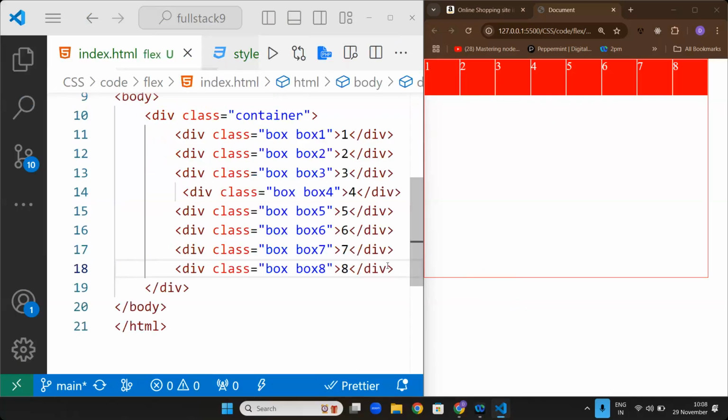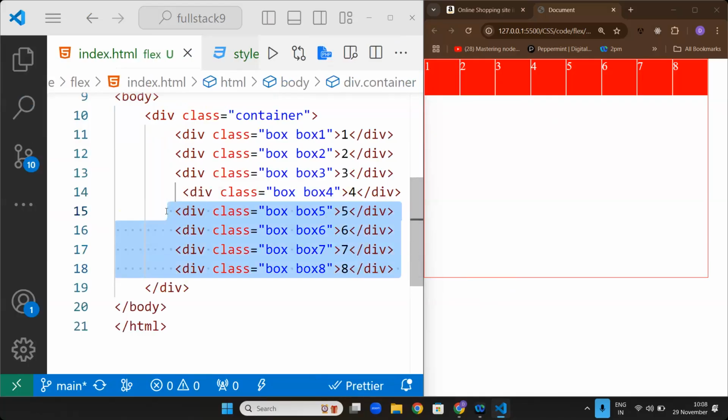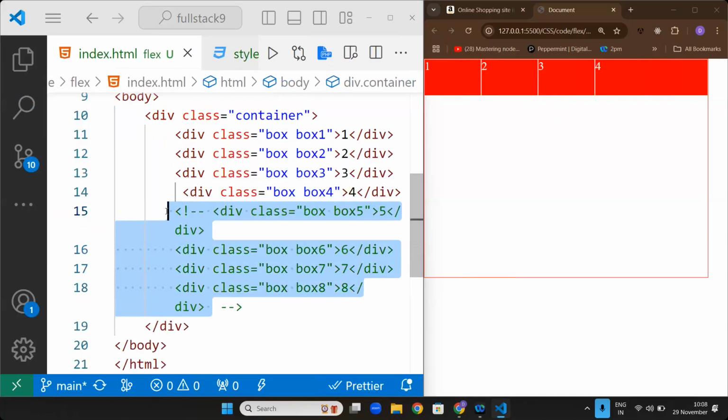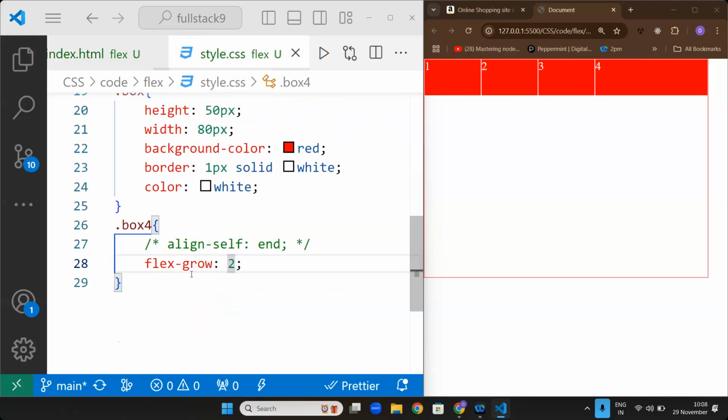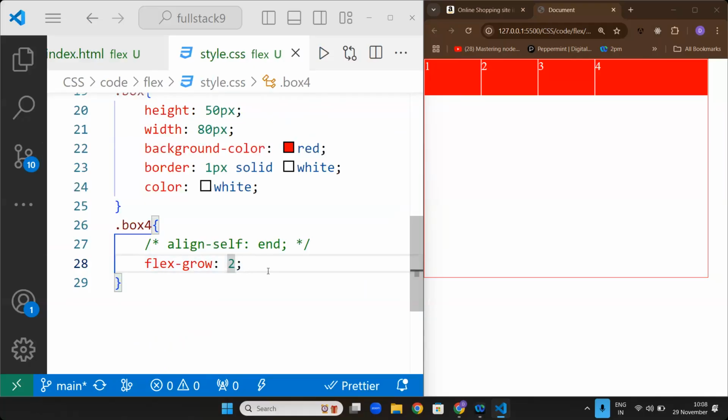Imagine 4 elements are absent. Today, 4 people are absent. Then these people will get so much gap. When the gap is there, can you see the fourth guy is taking double space than the normal other people? Can you see the fourth guy is taking more space than the other people? Why, sir? I am saying it flex grow. Grow to you like how much you want. Any doubts?